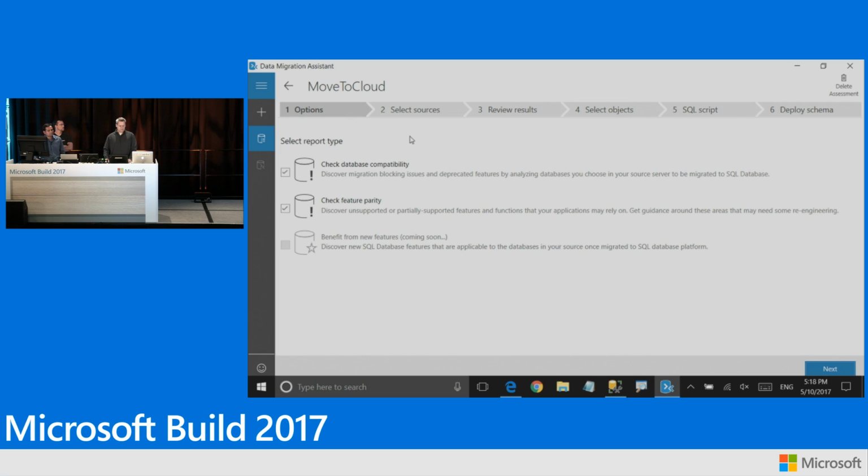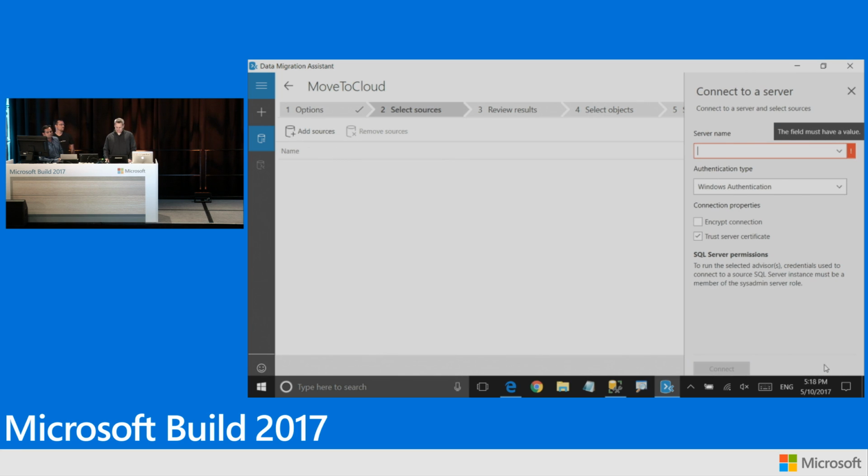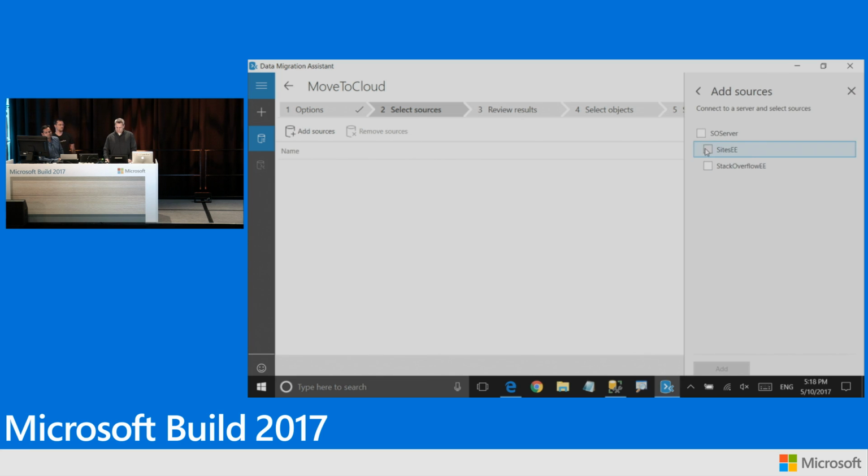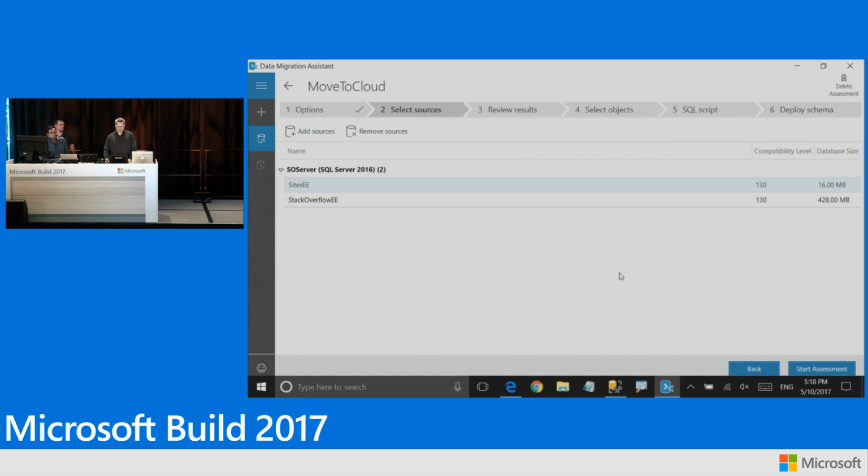Now, this page allows you to select several different options. The first one will allow me to find out all the compatibility issues on the database schema level. And the second option will identify all the feature gaps between the on-prem version of SQL Server and Azure Database. I'm going to keep both these options selected, and we will go ahead and connect to my source server running Stack Overflow's databases. I'm going to select both databases here. And at this point, we are ready to go ahead and start the assessment.